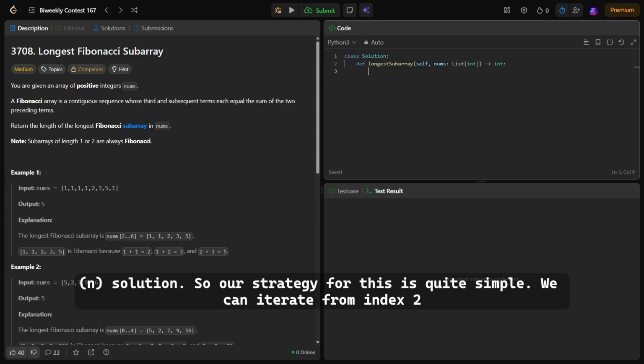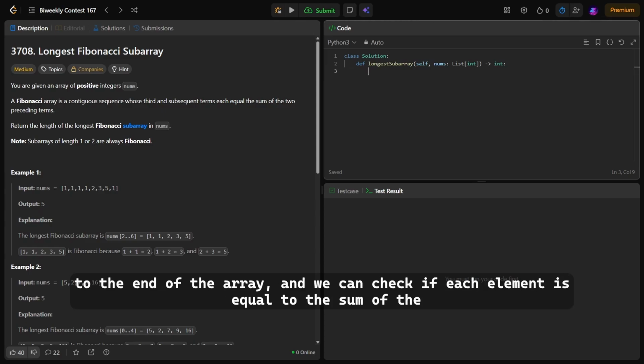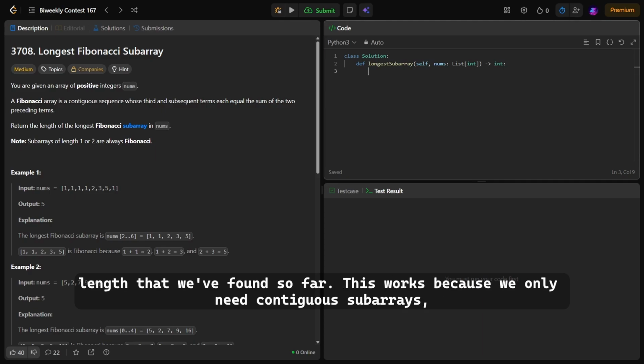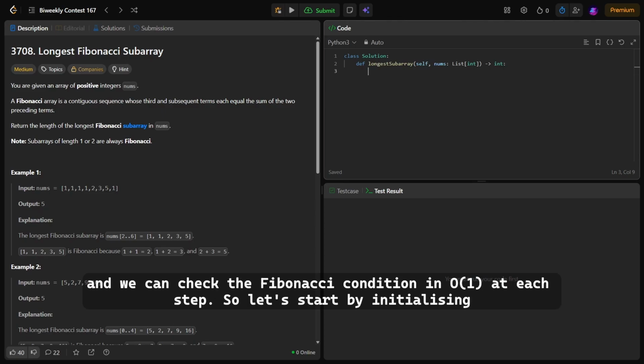So our strategy for this is quite simple. We can iterate from index 2 to the end of the array, and we can check if each element is equal to the sum of the previous two elements. If it is, we can extend the current subarray, and update the Fibonacci length that we've found so far. This works because we only need contiguous subarrays, and we can check the Fibonacci condition in O(1) at each step.